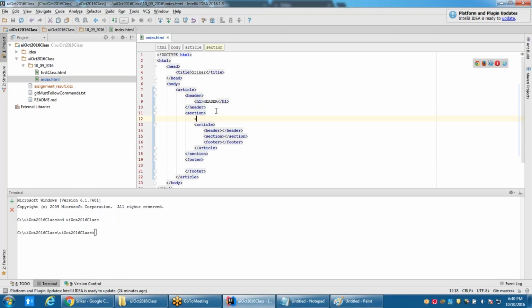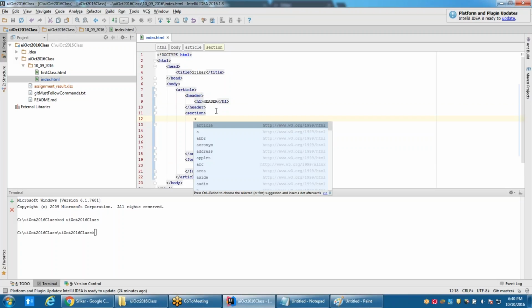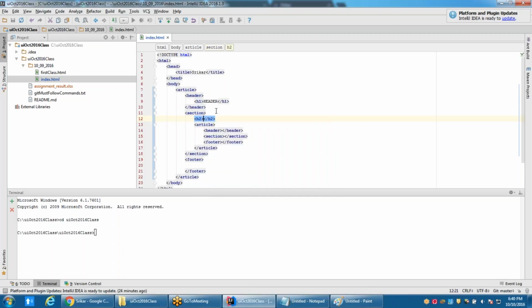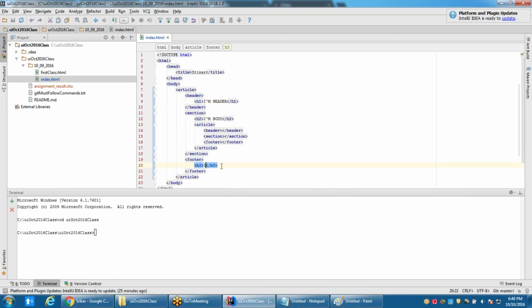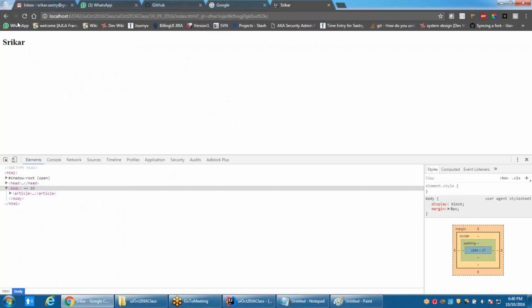Let me change this to say H2 and body, header, and then finally in the footer I have another H3 which says I am footer. So if you go back, refresh it, you'll see something like this. I'm the header, which is the biggest font. I'm the body, which is heading 2, and then finally I have a footer.